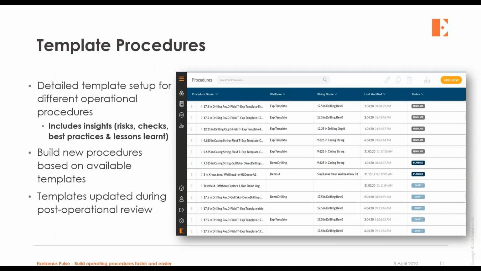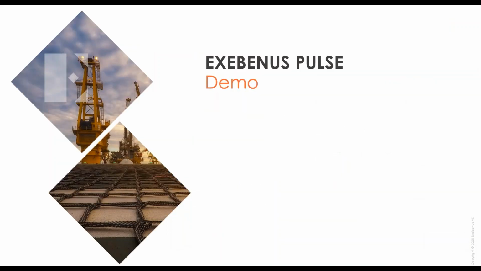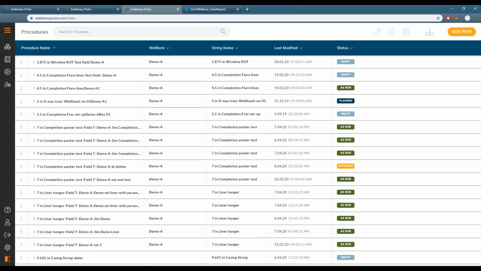And this workflow is quite similar to what drilling engineers are accustomed to while building operational procedures in Word or Excel format, where you are using a historical procedure available. The only difference being that these templates are based on a company's standard operating practices rather than a personal experience and competency of a drilling supervisor. And also the templates in the software are reviewed and updated during post-operational review. So it gives us proper benchmarking. Next up, I'll show you the application.